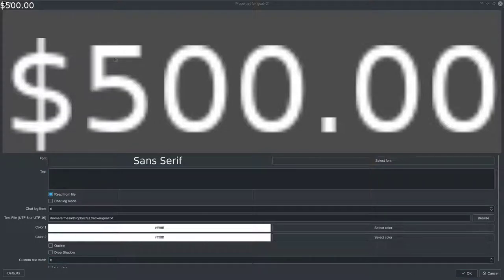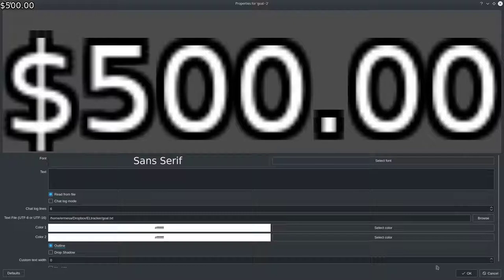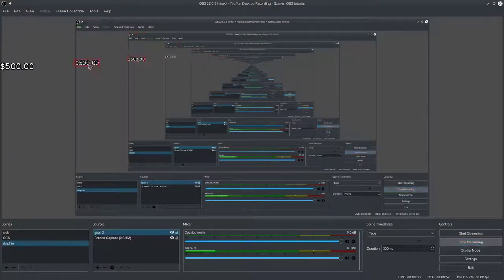You can do all kinds of things here, like have a drop shadow if that helps, or an outline if that makes it easier to read. We'll do the outline. All right, so there we go. There's your $500, which is my goal.